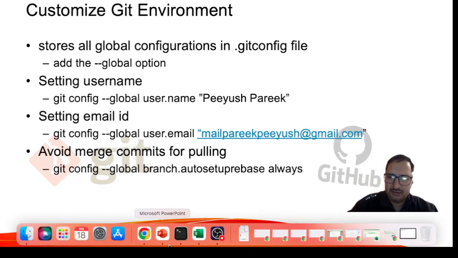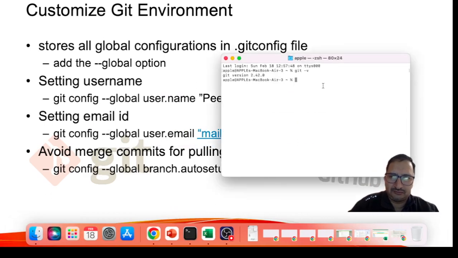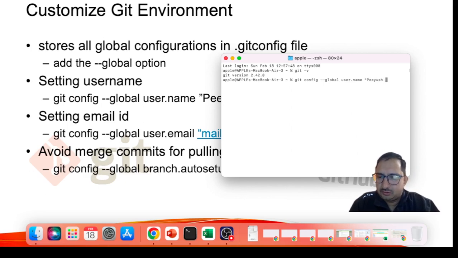See, in this we have done it like this: git config --global user.name, space, my name, Peeyush Pareek. So the name has been set.